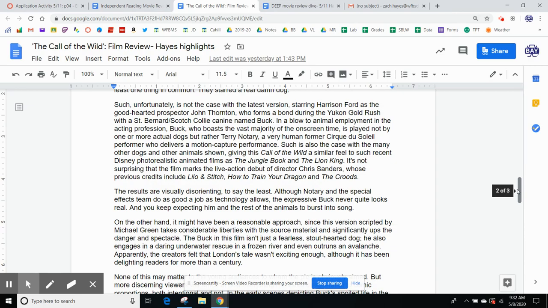Such, unfortunately, is not the case with the latest version, starring Harrison Ford as the good-hearted prospector John Thornton, who forms a bond during the Yukon Gold Rush with a St. Bernard Scotch Collie canine named Buck.